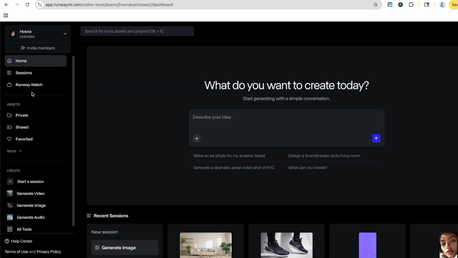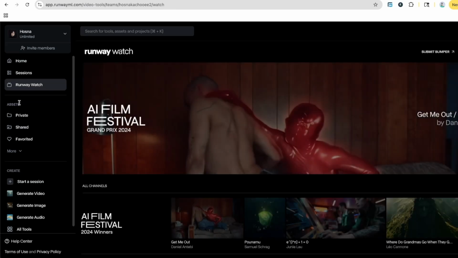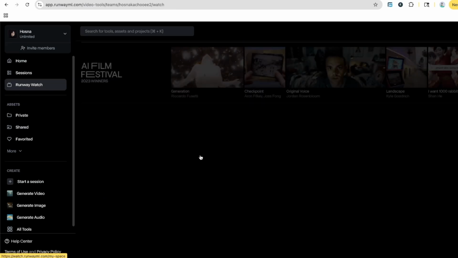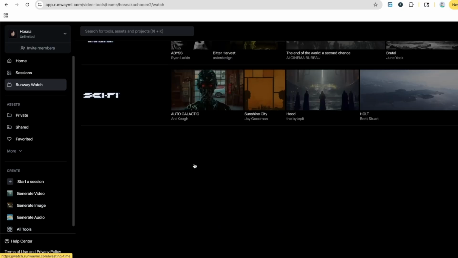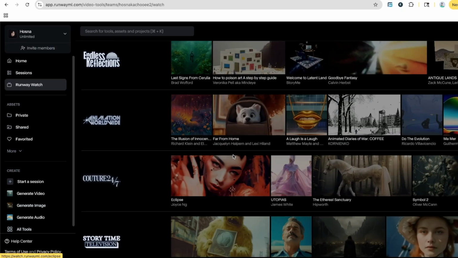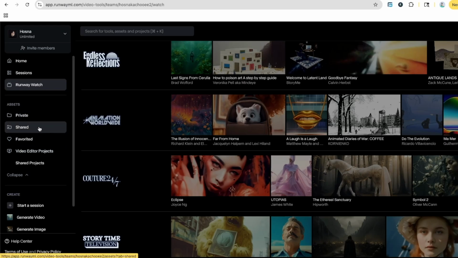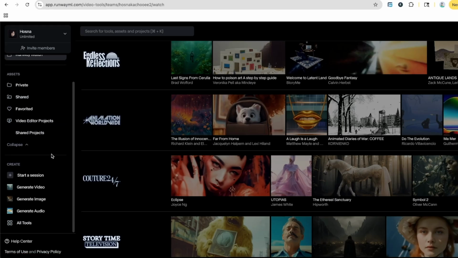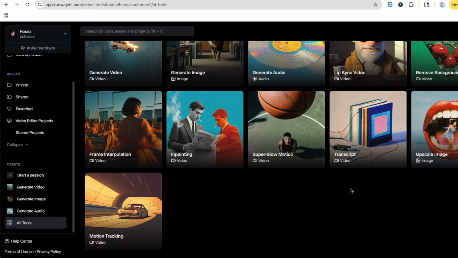Now we have the Runway watch where you get to get inspiration for your next creation. There's a lot of cool stuff here, so I do highly recommend that you look over this. In the Assets tab, we have things that we've made. We can like it, share it, favorite it, make different projects, and all of that. Right below it is all of the tools that Runway has to offer, and if you click on All Tools, you get to see all of them.